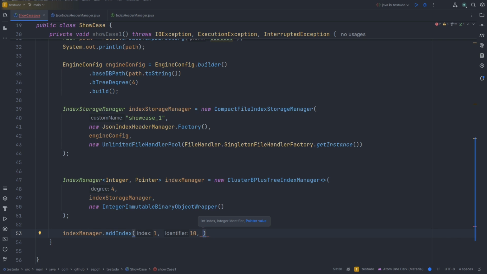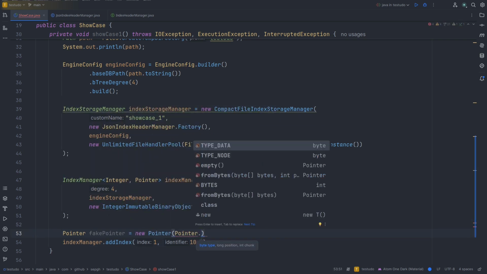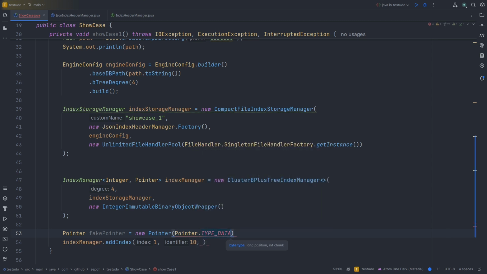Well, right now we don't have data on disk, so we cannot have a pointer to it, but we can just create a fake one. We set the type of our pointer to data. We choose the position 69 and the chunk 0. And we can use this fake pointer in our add index method.